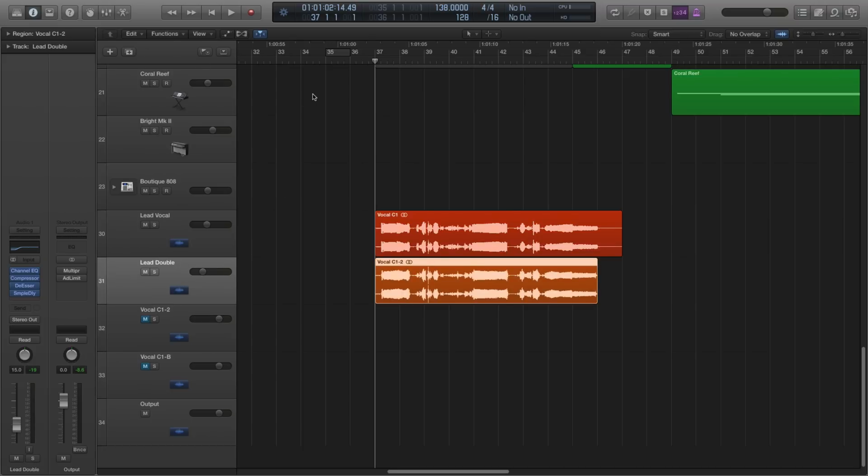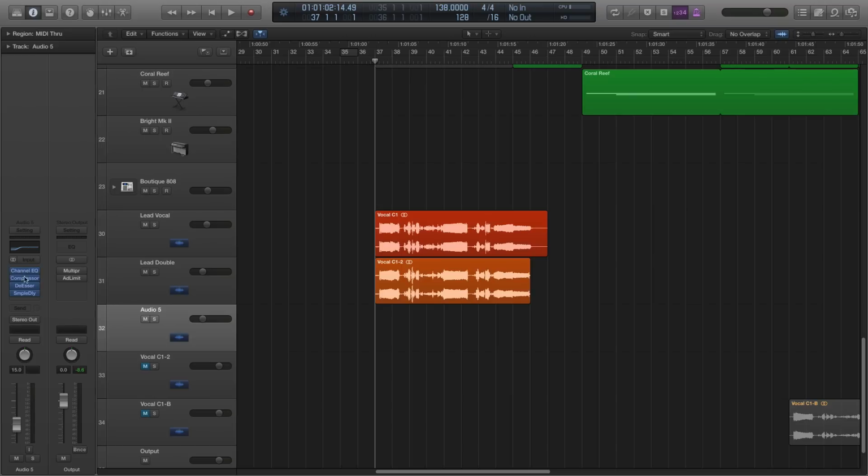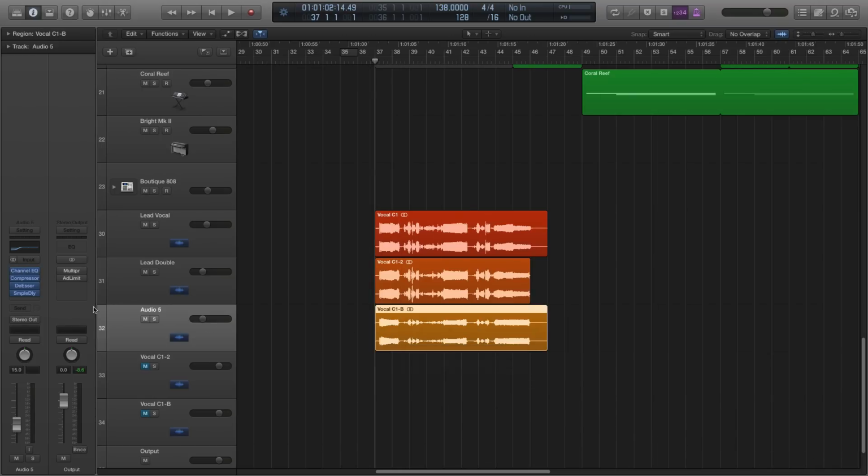And finally, our backing vocal. Again, this is going to be a lot of the same stuff that we did for that double there. Let's drag our backing vocal in, rename the track.